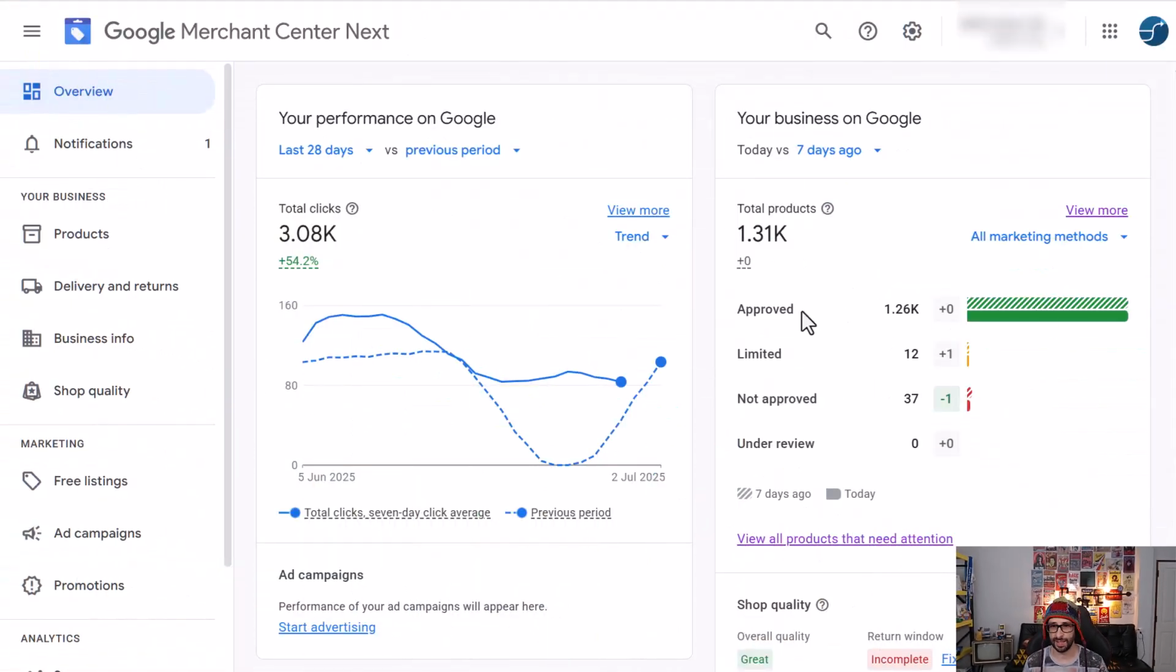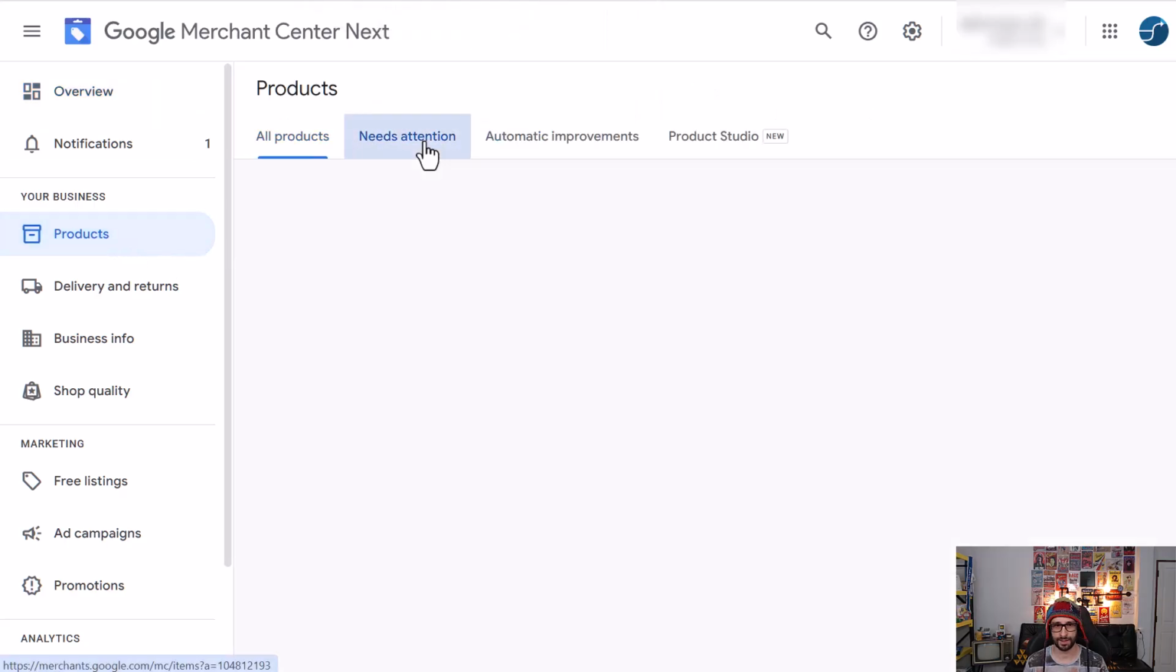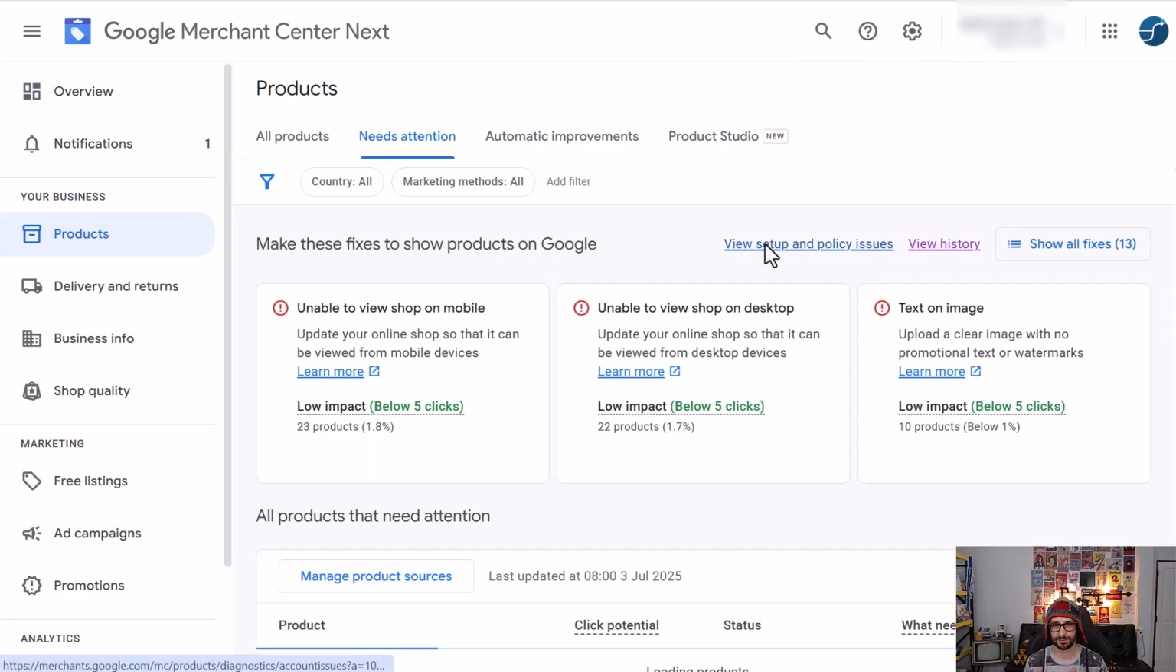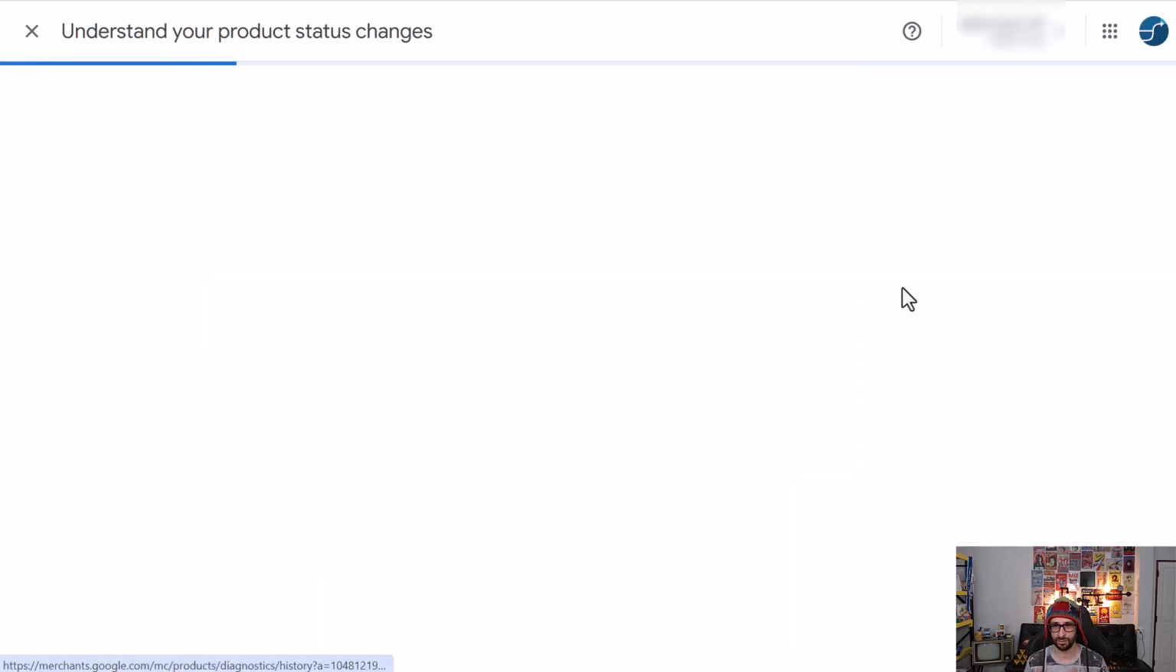Now, there was a way that you could see it, for example, on the dashboard, where you could see 4 different statuses. And let's have a look now. So you could see here, approved, limited, not approved, or under review, which is great if you want to just see what is happening today. But what if you want to see what is happening historically in the last 30 days? Well, you had to go all the way to products, Needs Attention, and then you click here, View History.